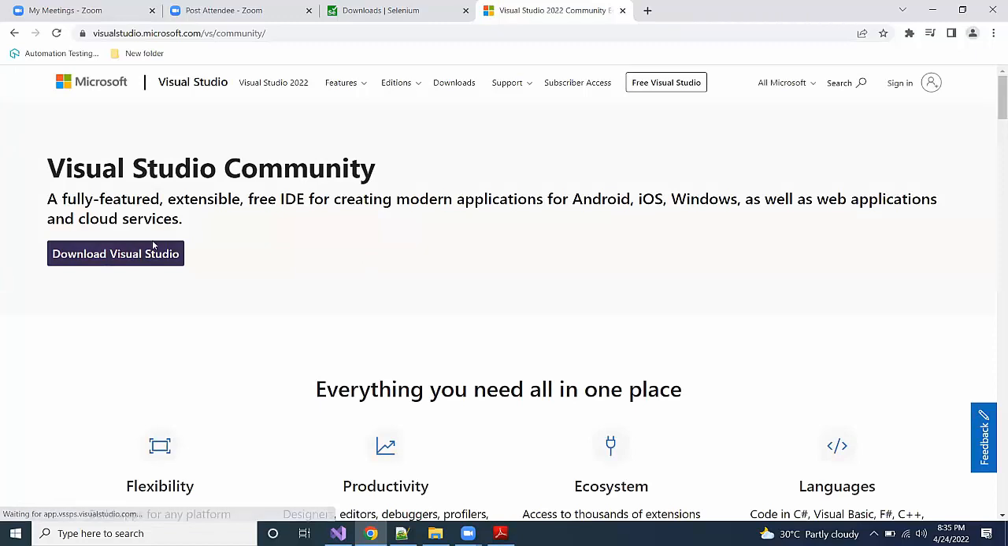Okay, and you can download Visual Studio from here. Now, if you see, it says a fully featured, extensible, free IDE for creating modern applications for Android, iOS, Windows, as well as web applications and cloud services. It means that this is completely feature loaded. Although it's a Community version, it has all the features required for understanding Selenium. It's free, so there is no worry about getting a license. It's completely free.